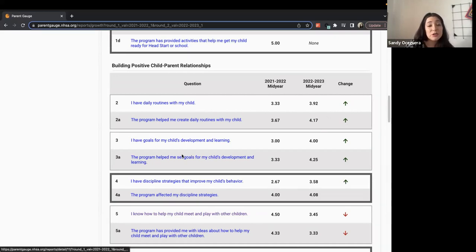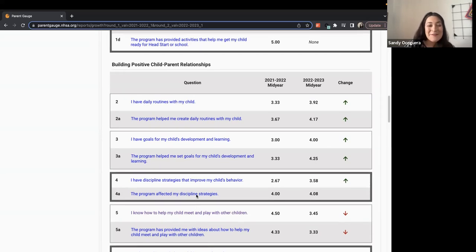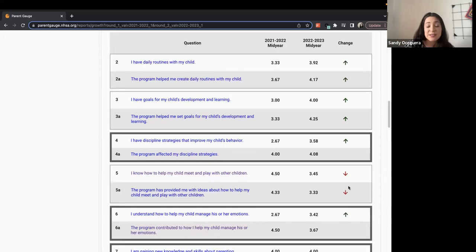And the same with the goals for child's development and learning, right? Last year we were getting, right in the middle, a 3. This year we're getting a 4. So there was either our families are showing up and they are already coming in with more goals, or maybe we made some differences in the program that have helped them identify those child development goals and learning goals.